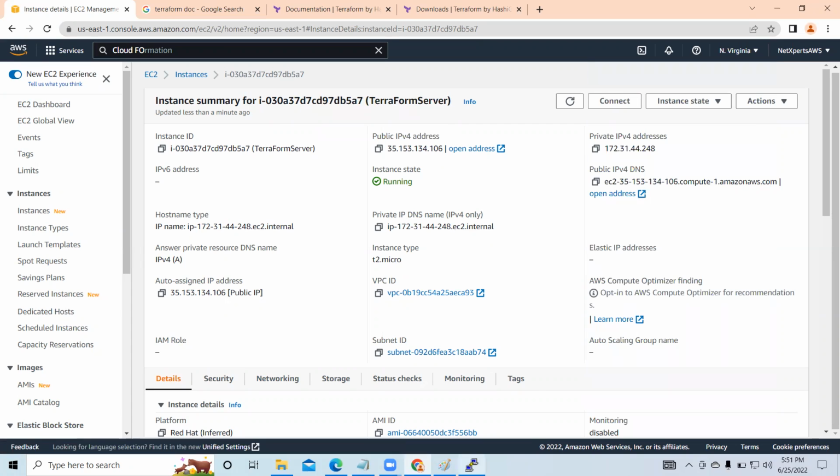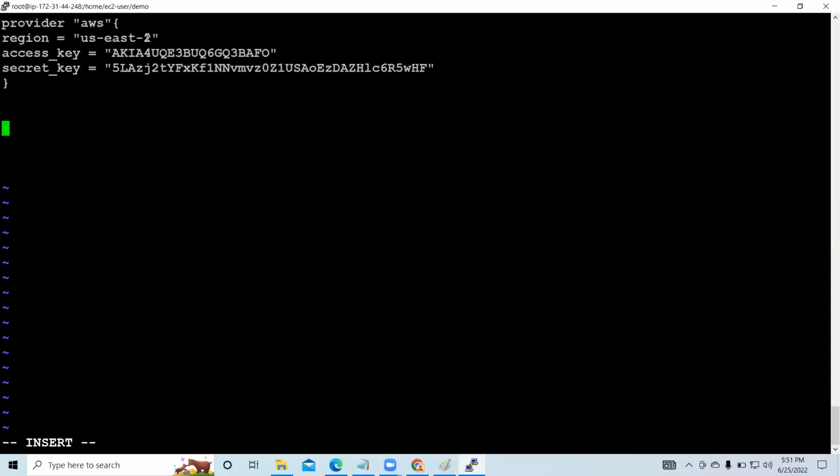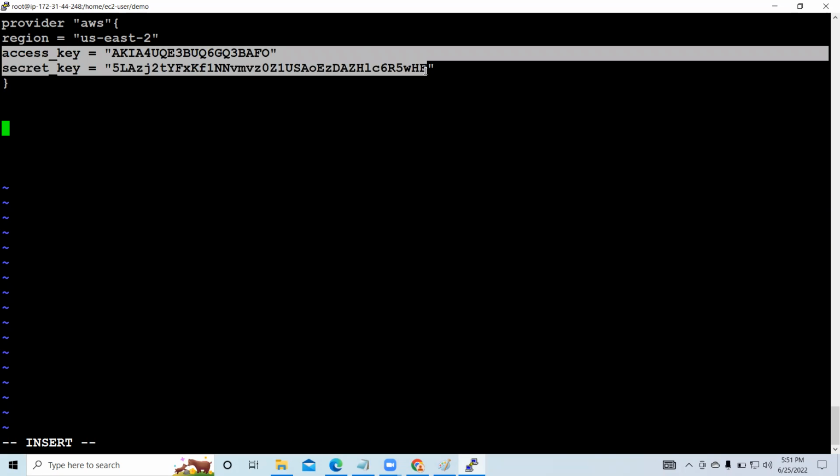So here you see the region. And there are some keys. Don't worry about these keys, guys. These are some permissions. For example, user ABC has some permission. Say user ABC has full access for EC2 instance. Full access means he can create the EC2 instance, he can delete the EC2 instance, he can modify it, whatever it is.